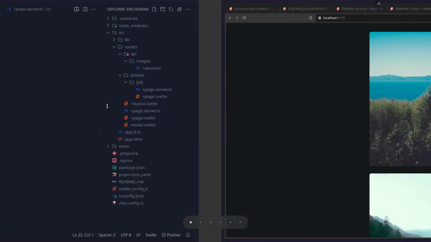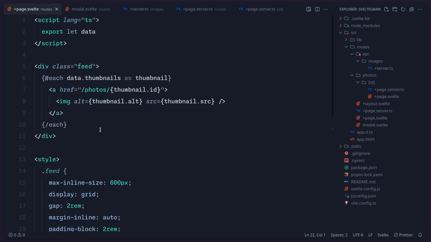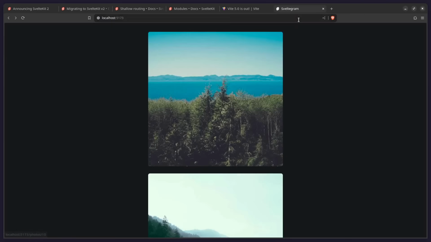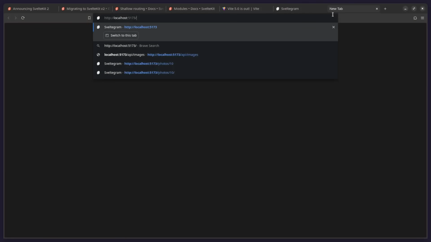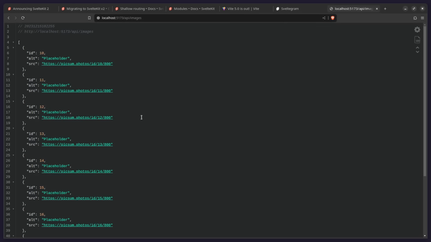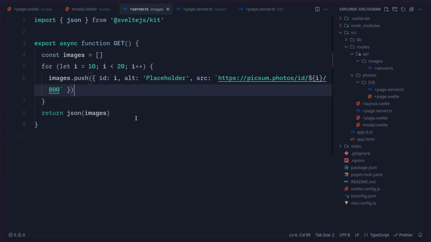So here is the feed here. I'm just using a regular SvelteKit app using the newest SvelteKit 2.0. So I just have a simple and basic loop here over some images that I made an API for. I'm using this Picsum API. I'm just looping over it 20 times so I get this unique URL and then I return it as JSON. So now if I go to localhost 5173, I can say API/images and then I get this JSON back, and that's basically it.